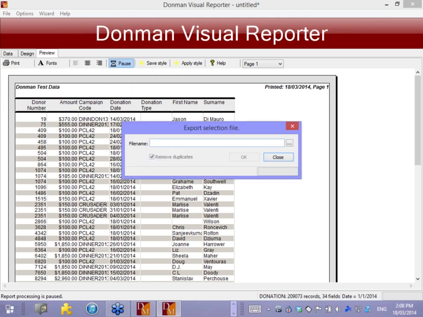Now, with a selection file, we have to give it a name, so I'm going to call it "over or at least 100 this year." Okay, now you see the little box there which says remove duplicates? That's the trick, that's the magic. Because this is a donation file, not the donor file, it knows there could be multiple records for the one person. If I uncheck remove duplicates, we'll get a selection file with exactly the same numbers that we're seeing on the screen now, which will of course duplicate them.